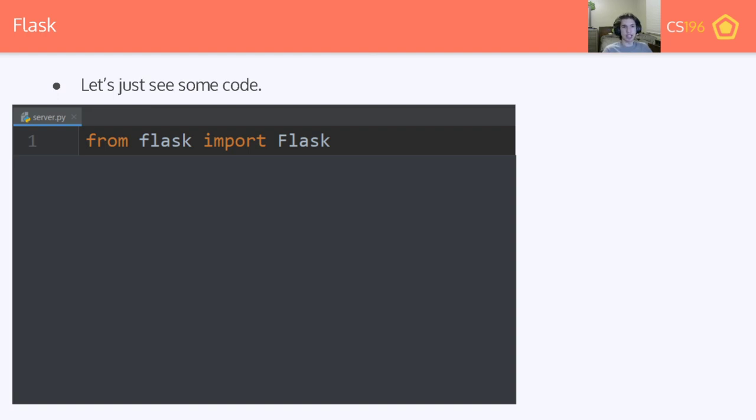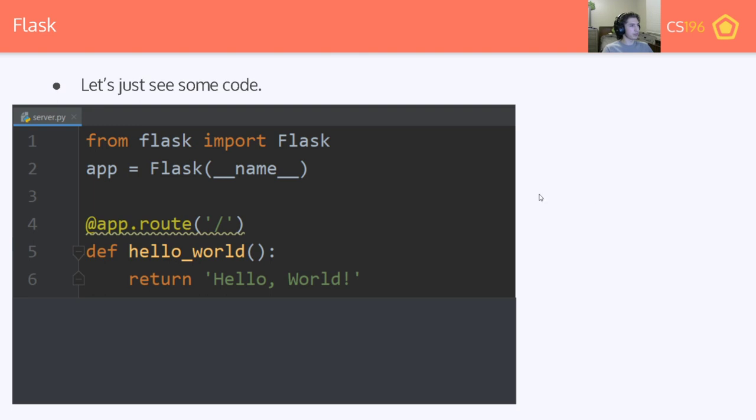Of course, the first step is to actually import it, which also means being able to pip install it. So we'll import it, and then we'll create an app by instantiating this Flask class: app equals Flask(__name__). Bonus points if anyone can tell me what __name__ is or why we put it there. Basically, it links it to this file, to how it's being run.